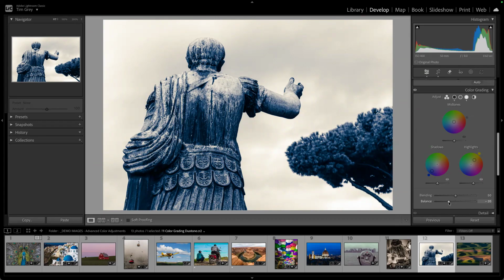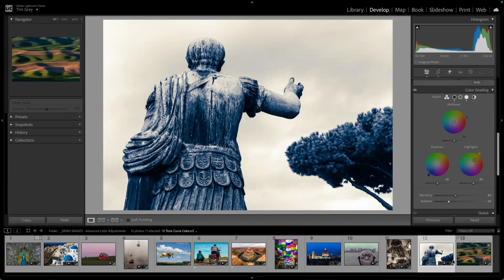In fact, color grading used to be called split toning. It was different. It's not exactly apples to oranges, but like a red apple versus a green apple, let's say. And so this section was called split toning. The controls were completely different. Now it's called color grading, but it can achieve much the same result.